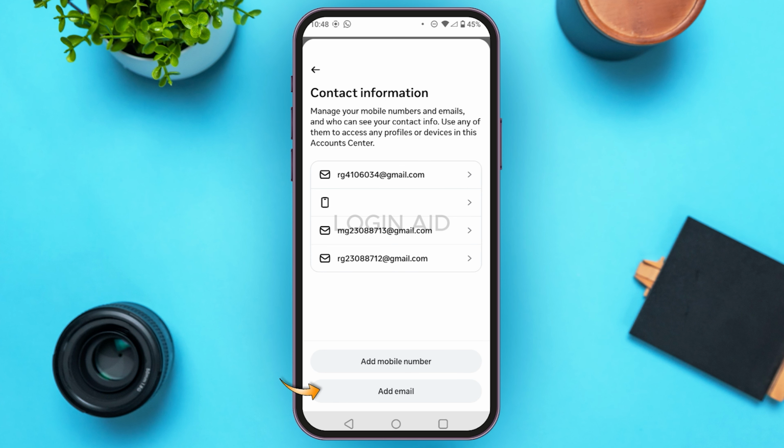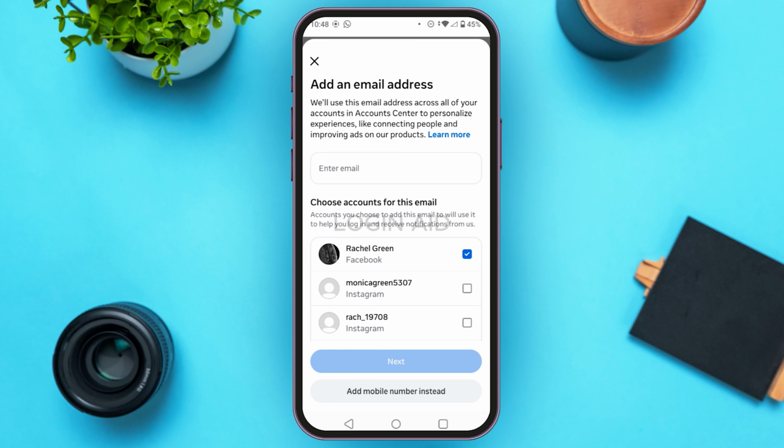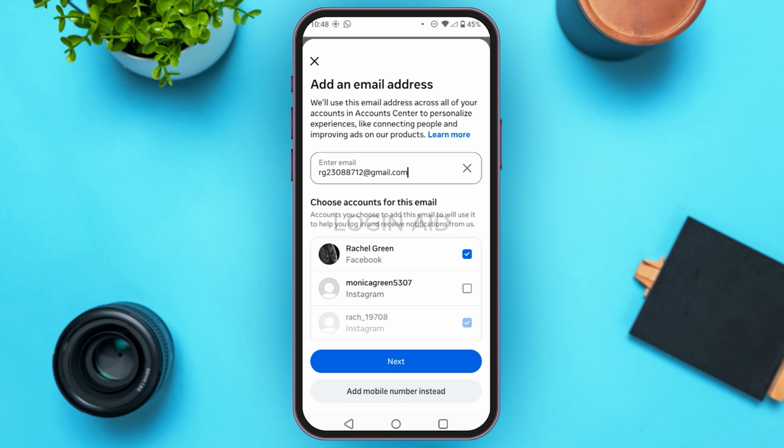Tap on this option Add Email. Enter the email that you want to add. Tap on the field Enter Email. Enter your email address. Choose the accounts for this email. Check on the accounts to use. Tap on this option Next that you can see on the screen.